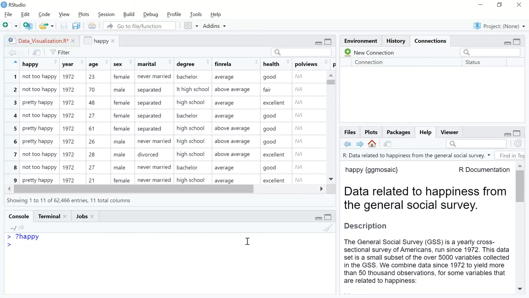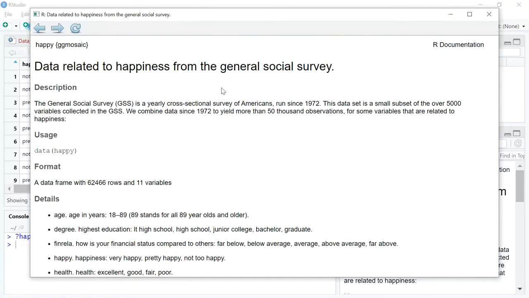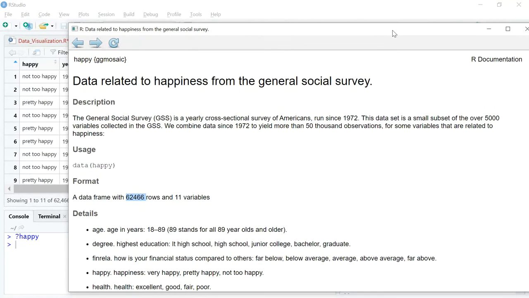In this, we are going to refer to a data set called happy, and I'll just try and show this to you. It's a data set related to happiness from a general social survey. In 1972 in the US, they did a survey of about 50,000 observations. To be precise, there are about 62,466 different observations of people who have been happy, not happy, or maybe pretty happy, partially happy, and so on.